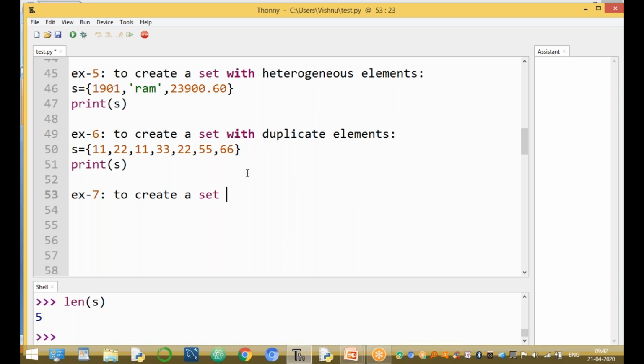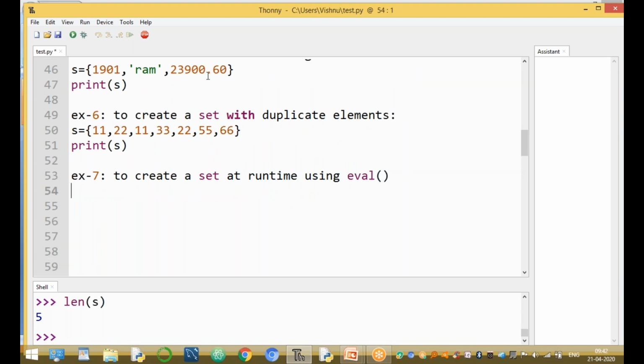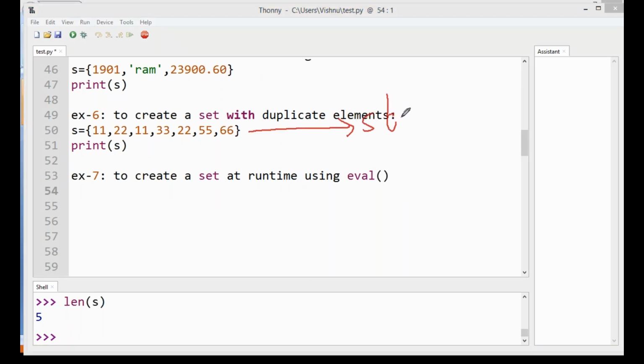The next one is to create a set at runtime using the eval function, the evaluate function. How to enter set elements? Up to here we have been entering the set elements statically, at the time of program writing. But if we want to store the set elements at runtime, we can use the evaluate function.